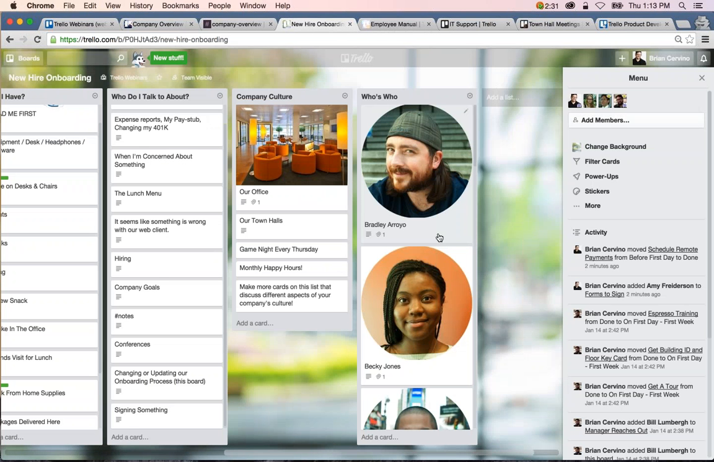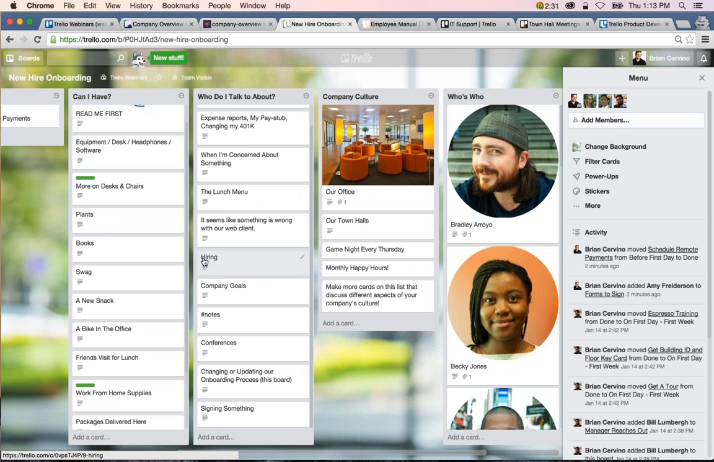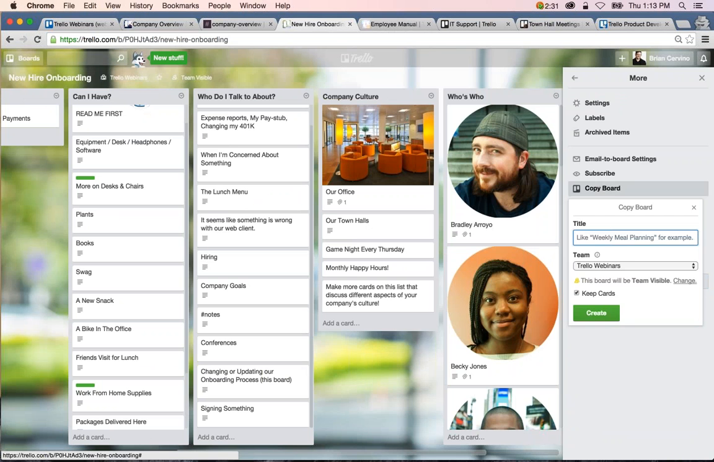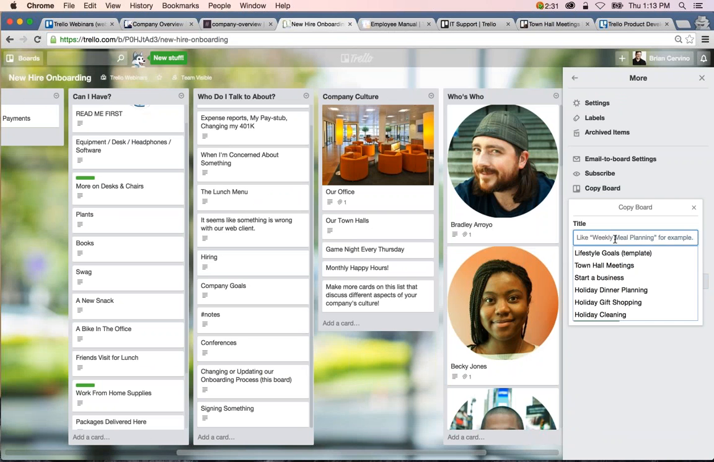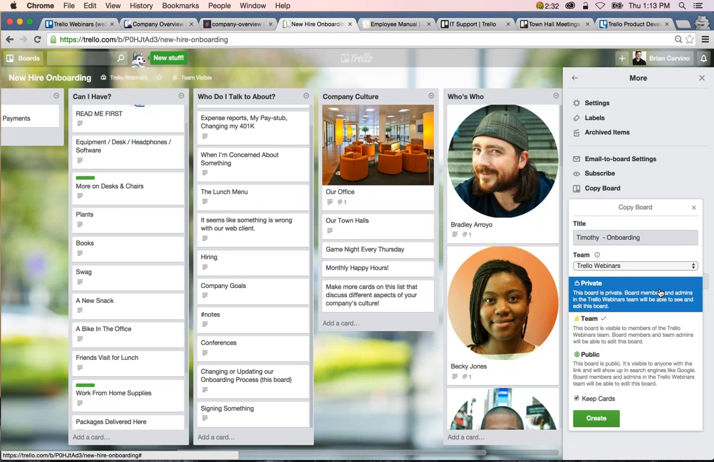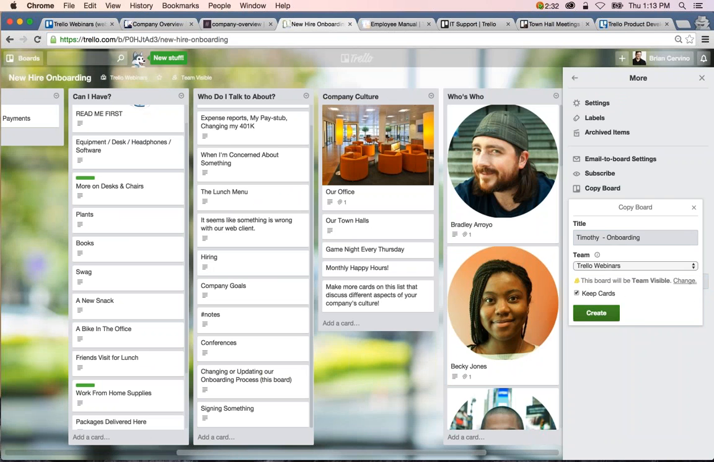And so as I mentioned earlier, once you have a template board set up, such as this one, it's easy to copy the board for a new hire, basically by going to More in the board side menu, selecting Copy Board, and then you could just name it Timothy, name it for the new hire, keep the cards. You can change it to either be private for the person or team visible, depending. Just hit create.